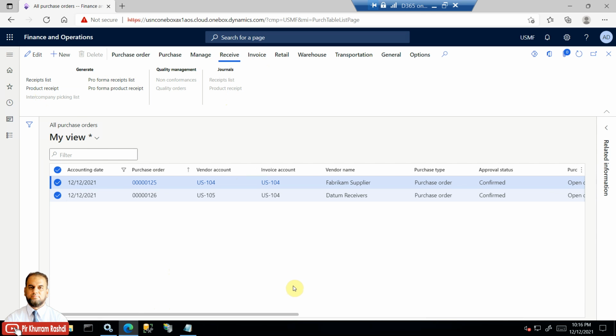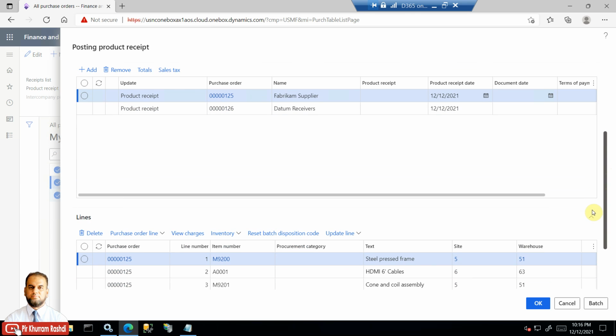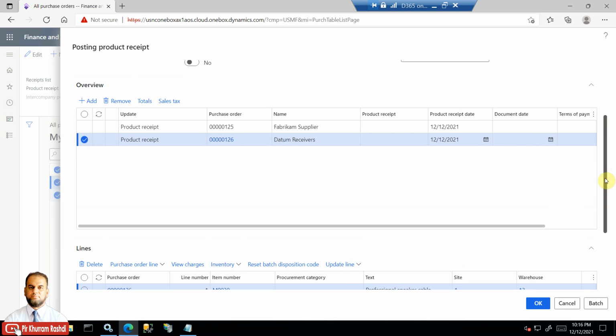The summary update options are available in multiple places. Here you can see there is a group called summary update for purchase, with options none, invoice account, order account, and automatic summary. So what are these different values? None means of course you don't want to merge, so in that case you will select none. But when you are merging multiple, for example, these are two headers in the posting product receipt form, you can click another header and you will see different lines in that header.